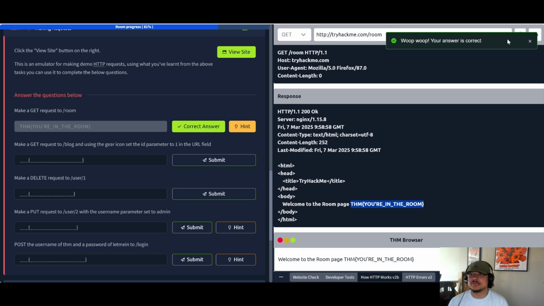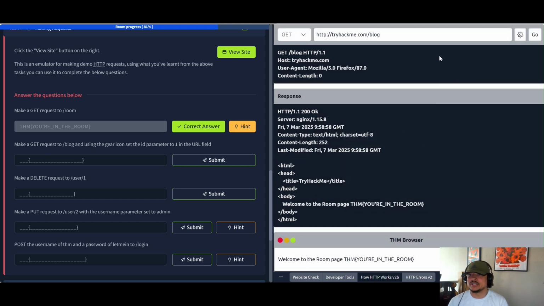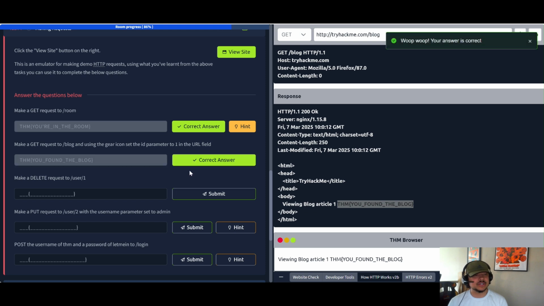Next, make a GET request to /blog. Using the gear icon, set the parameter ID, so set the ID parameter to 1. Then we're going to hit save. We're going to hit proceed. So we change our GET request to the appropriate place in blog, and we are saying, hey, give us the first ID, what's in there. And what do you know? We're viewing the first blog article 1, and we now have a flag. So we can go ahead and hit submit there.